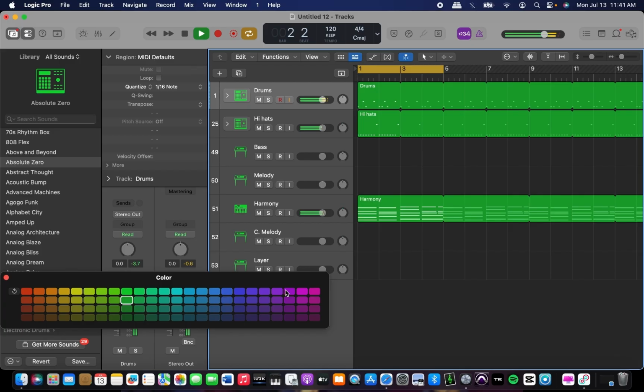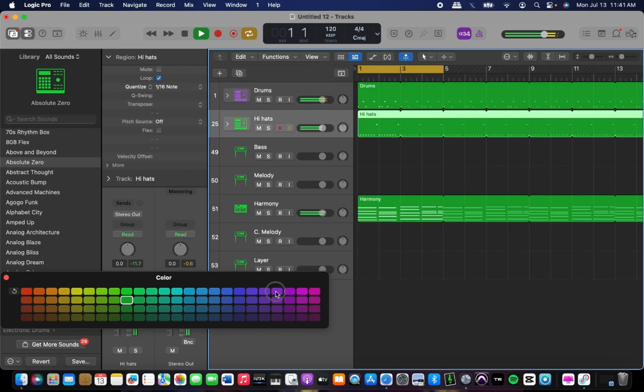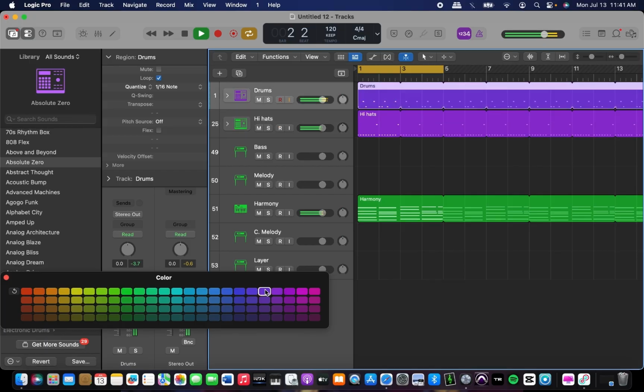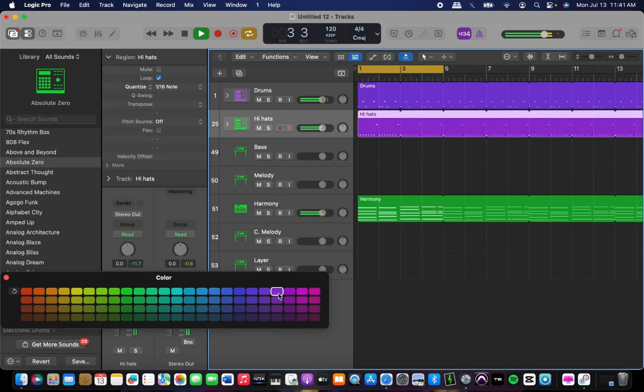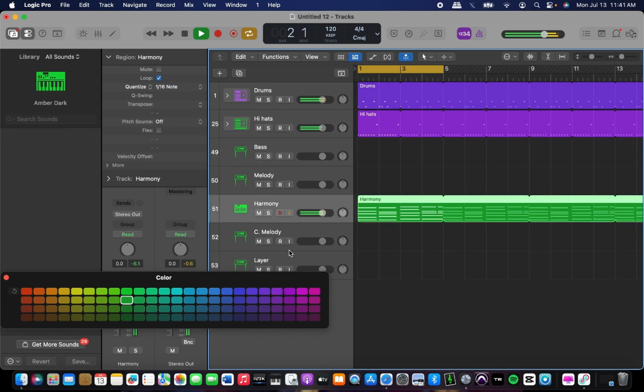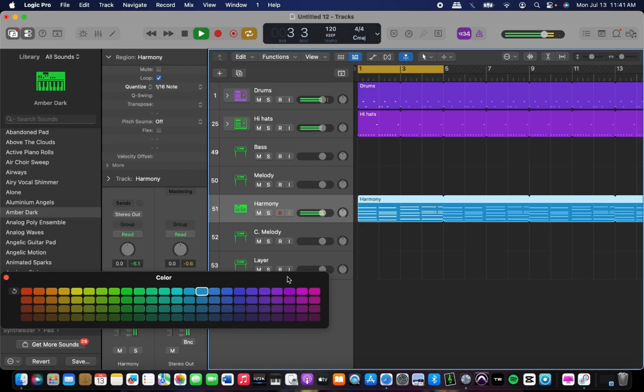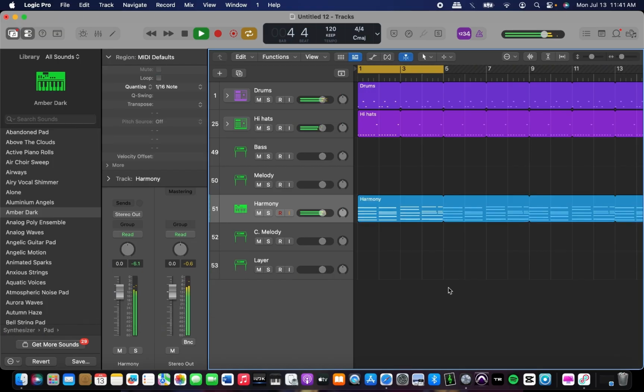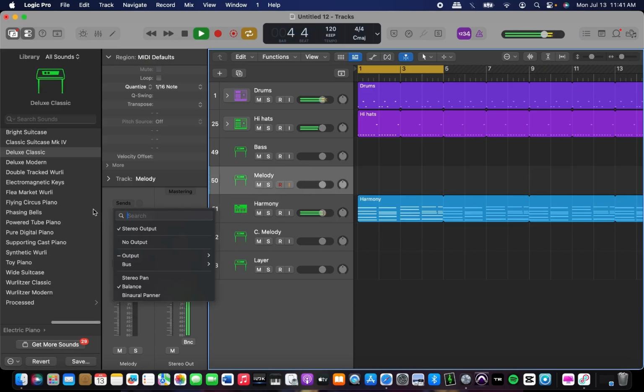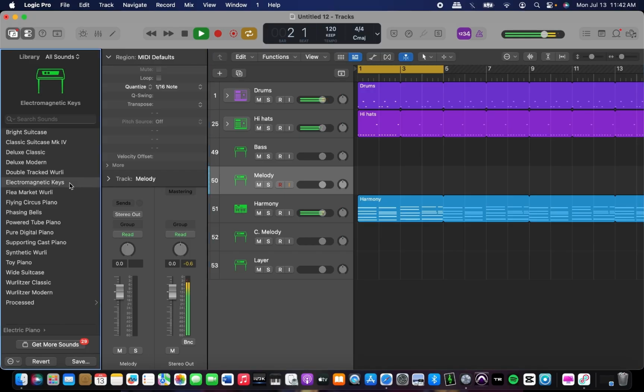Now I'm gonna assign track colors. So for organization, this might help some of you. We're gonna make the drums purple, as well as the hi-hats just a different shade of purple, because that's also drums. Next for harmony, I think we're gonna go blue. To assign track colors, you're gonna right click and then select assign track color.